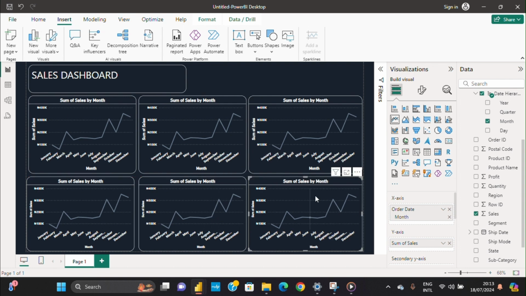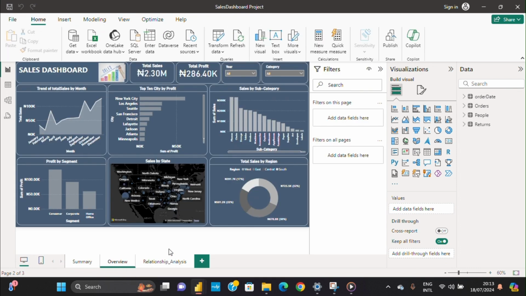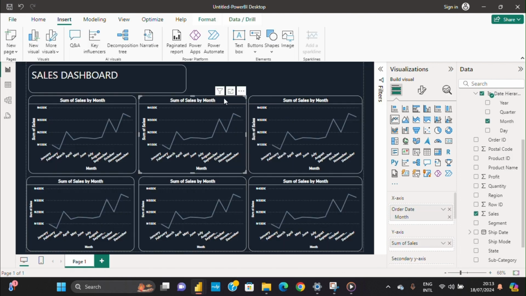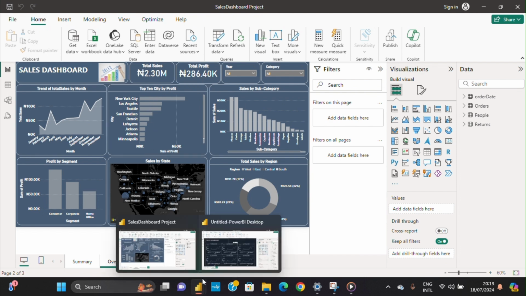So now that we have this, we'll go straight again to see the next insight we are building. The next insight is what? Top 10 cities by profit. Okay, let's do that here on this second chart. Which chart did they use here? We used a bar chart. I think it's a clustered bar chart.